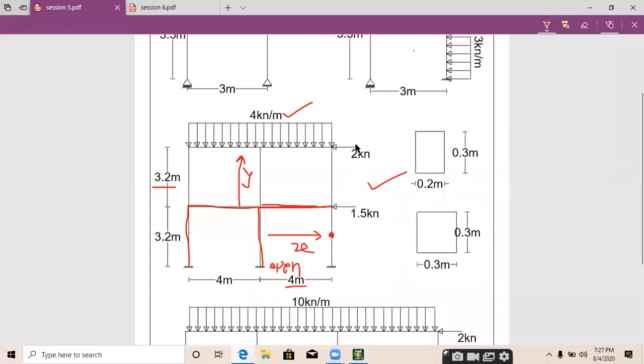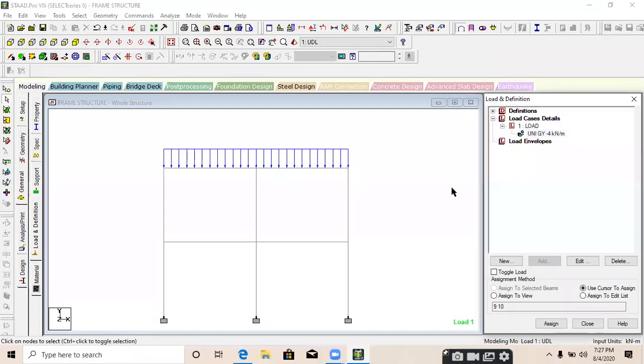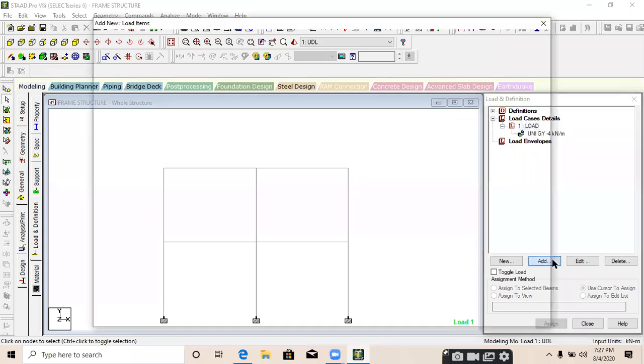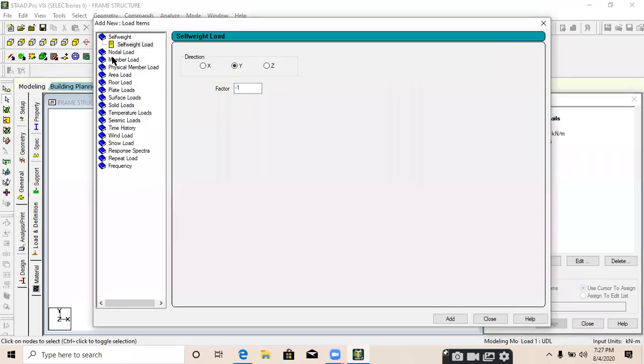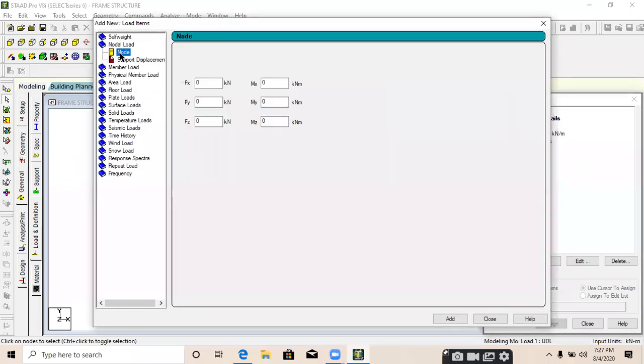What about the next load? A horizontal point load at a node of 2 kilonewton. At this node, a horizontal point load of 1.5 kilonewton. Go to load, add, and select a nodal load because the load is acting over the node, okay? So select a nodal load. Go to node and provide the value in Fx.